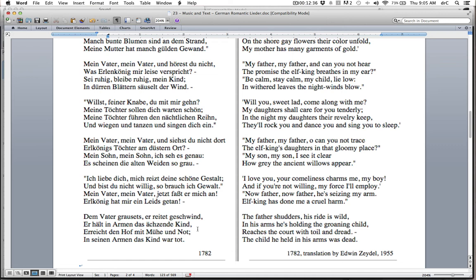Mein Vater, again, now the boy. He's grabbing my arm. He has done me harm. And then we finally go to the narrator. Dem Vater grausets. The father shudders. He rides like the wind. He holds in his arm the groaning child. He reaches the Hof, the house, with sadness and dread, and then in seinen Armen das Kind war tot. In his arms, the child was dead.